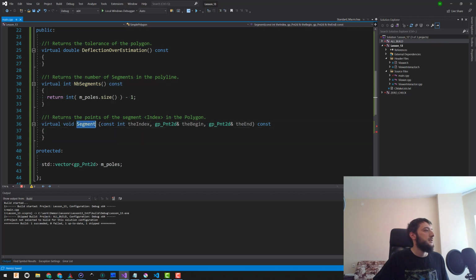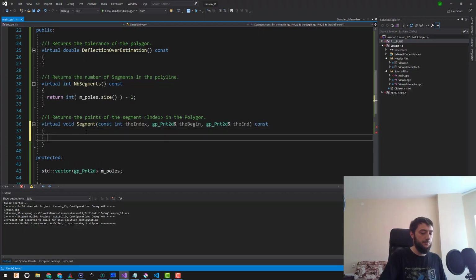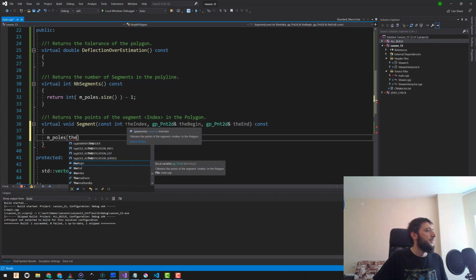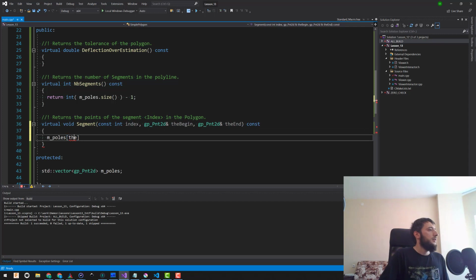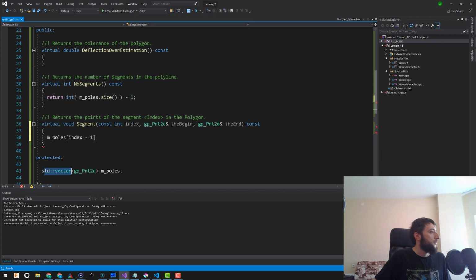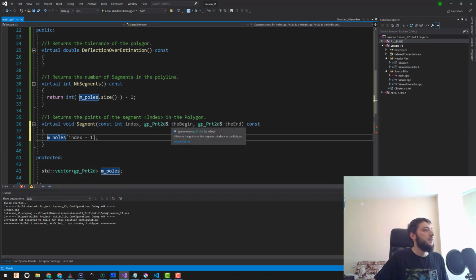And this is an accessor. So here we are provided with the index, which is a 1-based index, and we are supposed to return the starting and ending points. So for that we can simply go like poles, then the index. I'm not quite happy with that. Let's call it maybe index minus 1, because the indexation in the vector in an STL collection is 0-based, it's not 1-based as in OpenCascade. And here I'm going to initialize this begin and end.